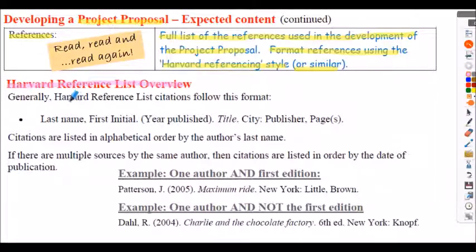Generally, the Harvard referencing system lists citations in the format of the author's name, first initial, year of the publication, the title of the book, article, etc., city of the publisher itself, and sometimes the pages that have been referred to.